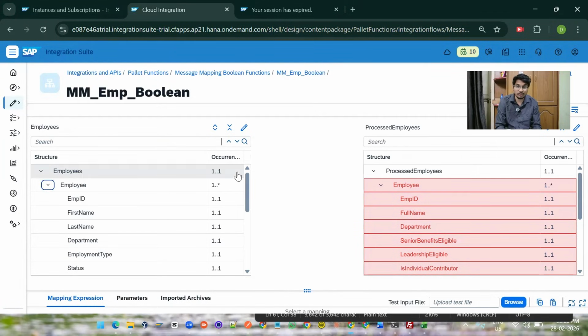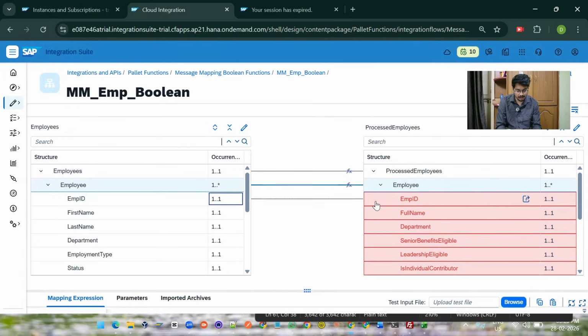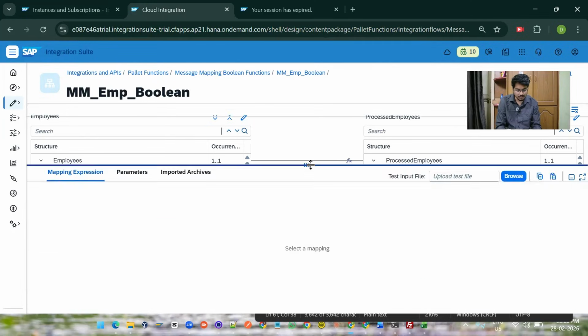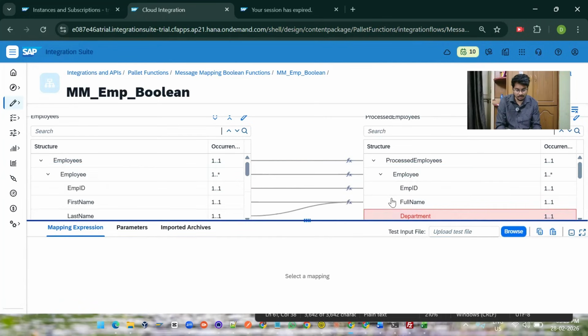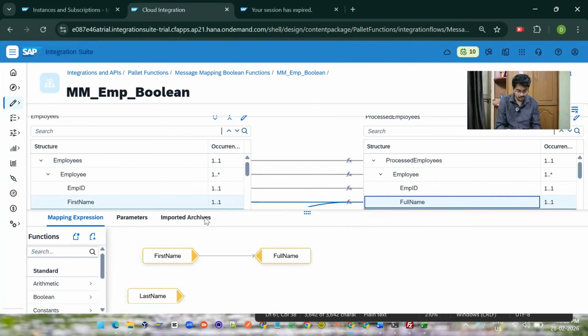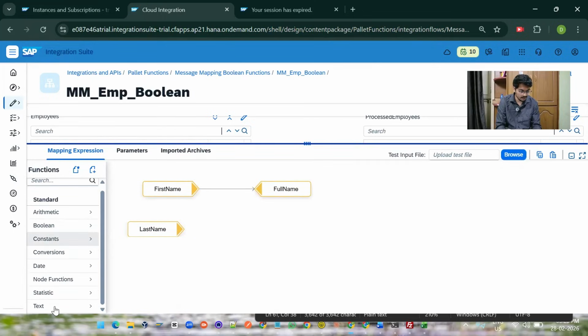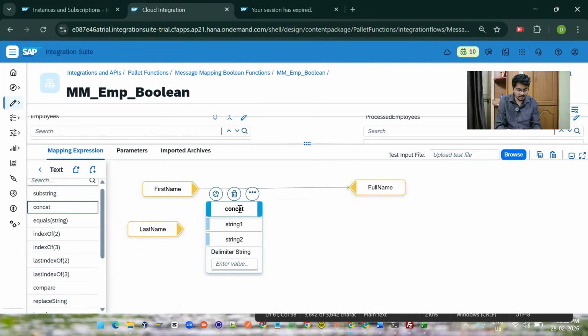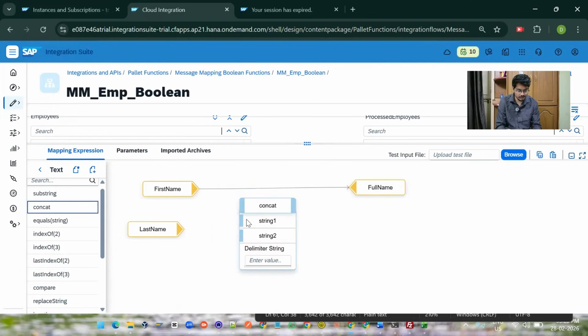First, I will start with the root tag. I will map both the root tags and employees map to employee. That's it. And the employee ID. For the full name, I will take first name and last name. And to concatenate these two, we have a standard function called concat, which is of type text. We haven't discussed text, but we will use this function for now. Basically, it will combine two fields, two inputs.